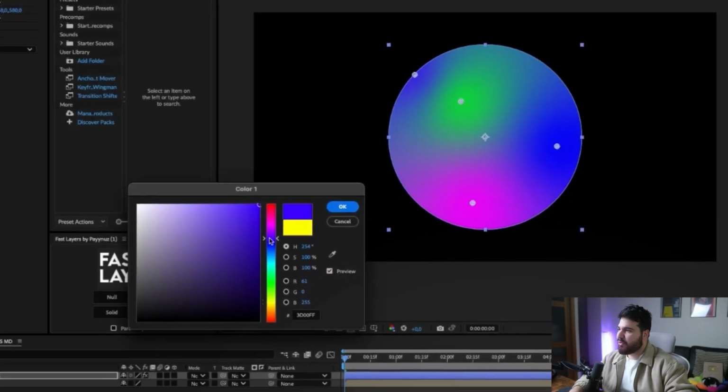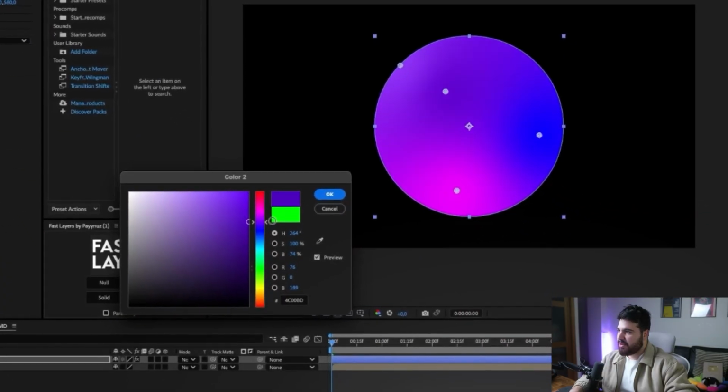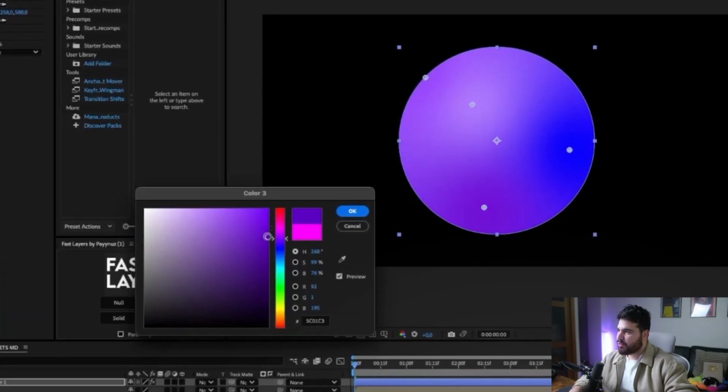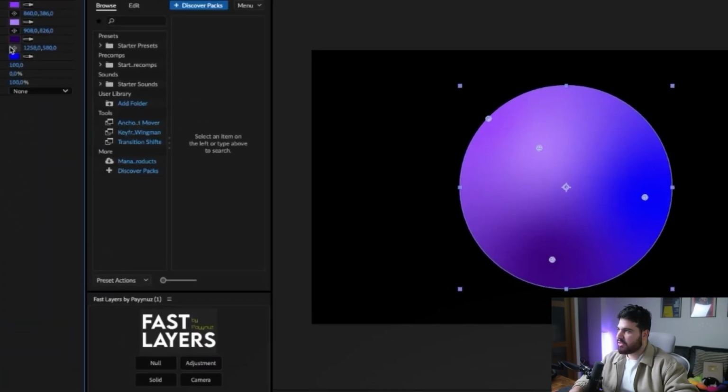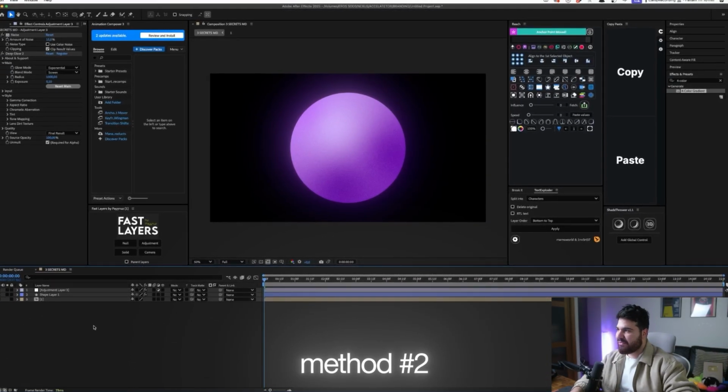On the first color I'm going to go to a brighter purple. On this color I'm going to go to a little bit of a darker tone, no, actually a lighter tone, and then on the last 2 points I'm going to choose darker colors, just like this. Looks great.